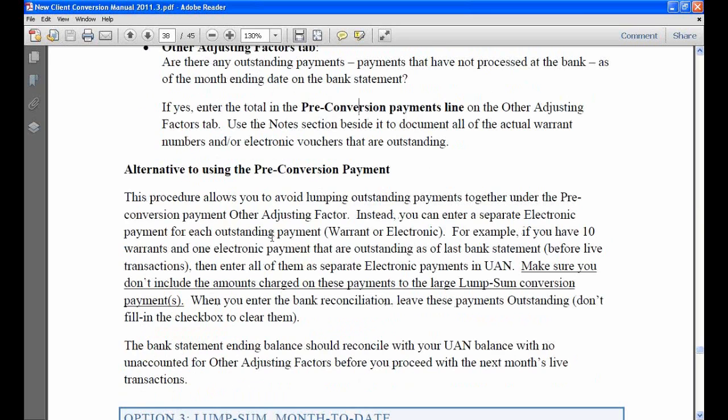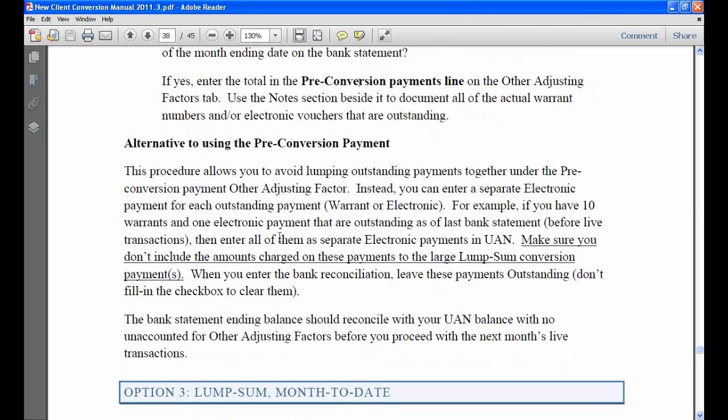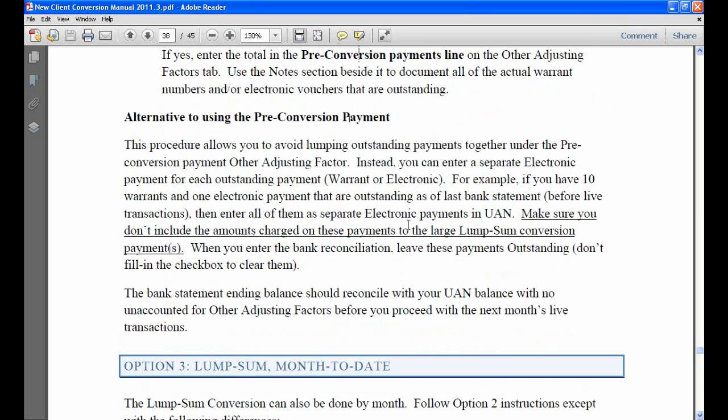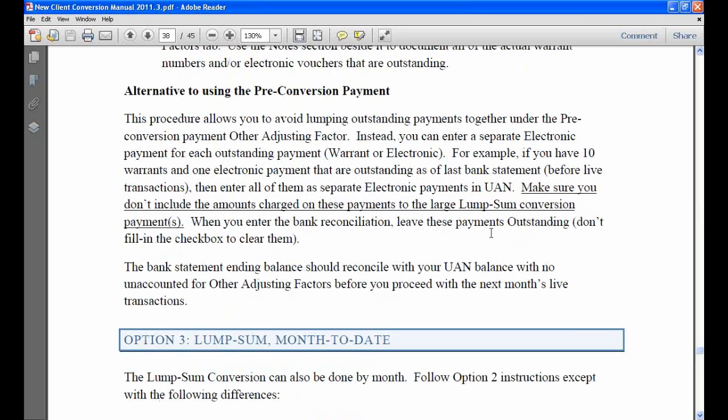And then here's an alternative to using the pre-conversion payment option. Just for those outstanding payments, you could essentially record them as detailed. It said you could enter in a separate electronic payment for each outstanding payment. For example, if you have 10 warrants and 1 electronic payment that are outstanding as of the last statement date before live transactions, then enter all of them as separate electronic payments in UAN. Make sure you don't include the amounts charged on these payments in the lump sum conversion payment.